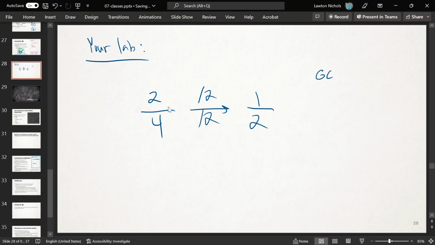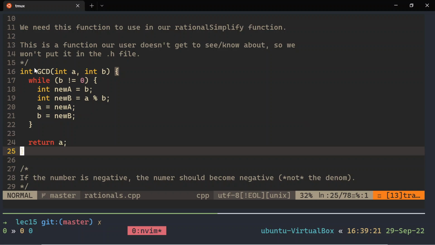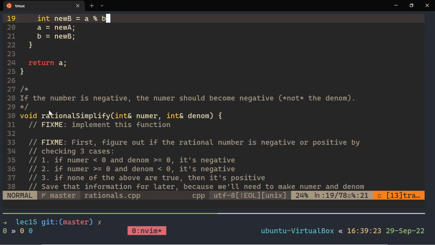Because the GCD of your numerator and denominator is this. GCD of 2 and 4. This would return to you 2. That's the value you want to divide by. You see that? So you're going to use the GCD function that I made for you in your implementation. So use this inside of simplify.